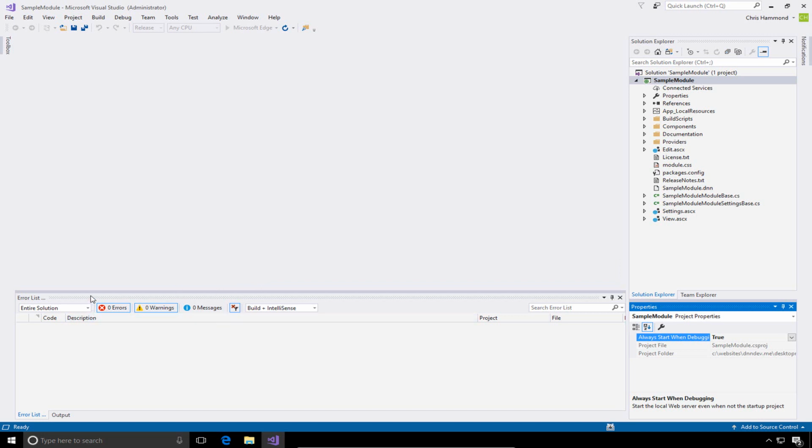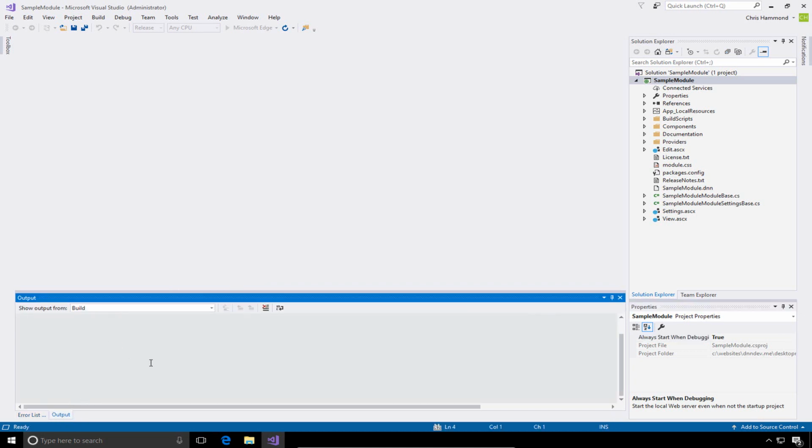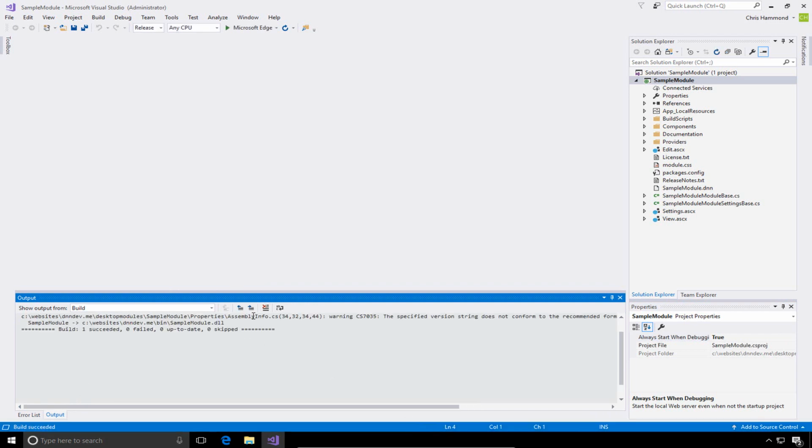Now, what we should see, hopefully down below, are zero errors once it compiles. If we were to take a look at the output tab, we'll see the process as it goes through the compilation. Now, this machine just finished the compilation of this particular project, this module. So we have build one succeeded.